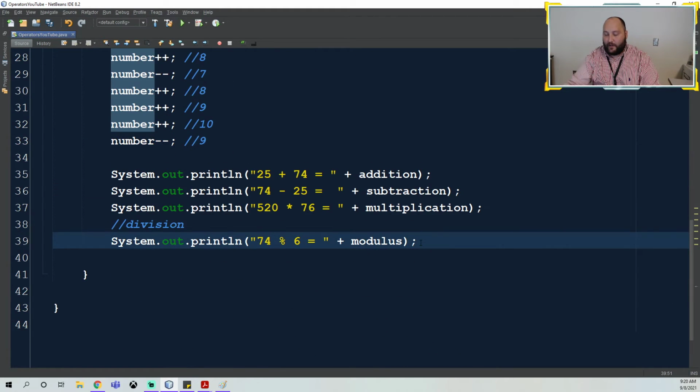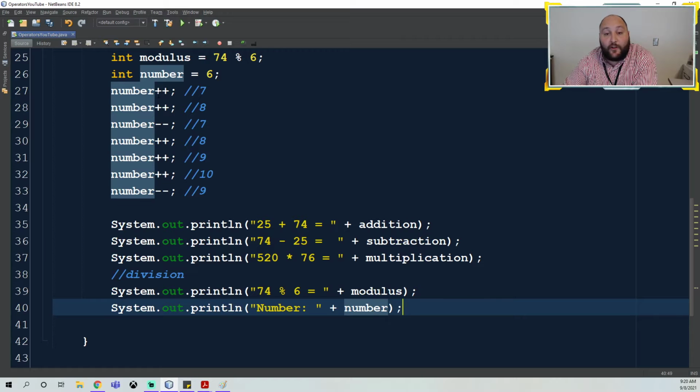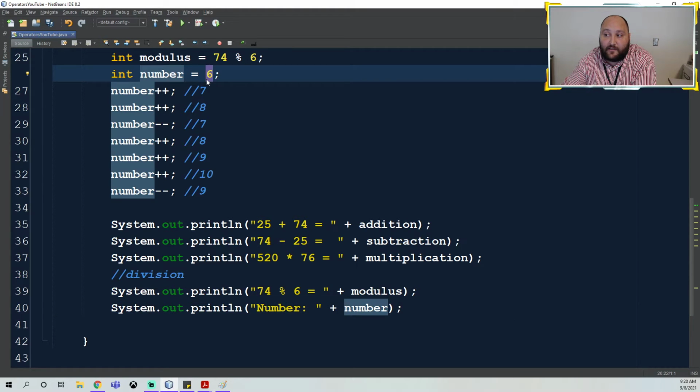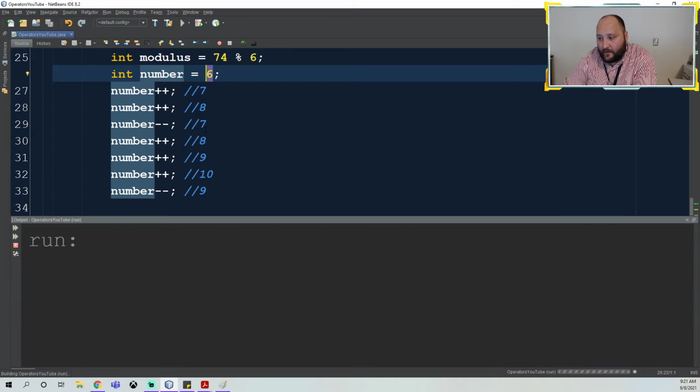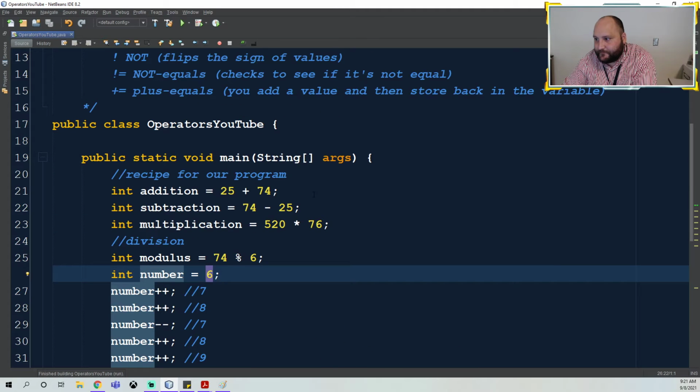So if I print out what number is equal to, it should be 9 after all those increments and decrements. Plus plus increases it by 1, minus minus decreases it. So we start with 6, we go 7, 8, minus 1 is 7, plus 8, plus 9, plus 10, minus 1 is 9. And we get 9. So that's how increment and decrement work.